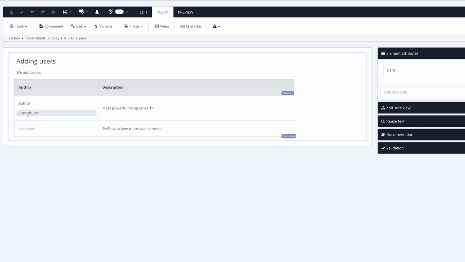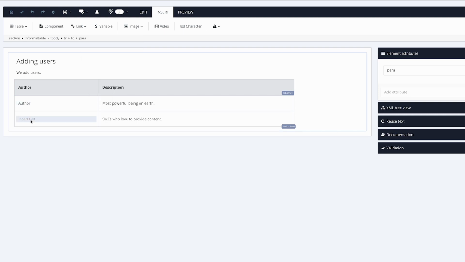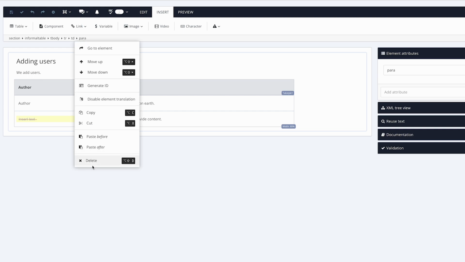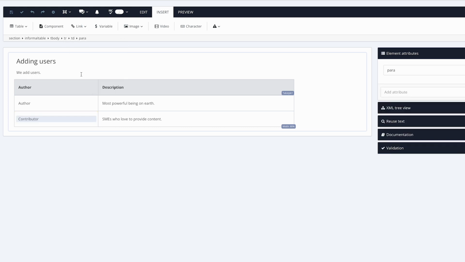Another way would be to use the element menu. I can go to para and I could cut it out. I'd go to this paragraph. I don't need it, so I'm going to go to para and delete. Then I'll go to the last element, which happens to be a TD in this case, insert, and do it that way as well. Was that what you thought of as well? If so, great.